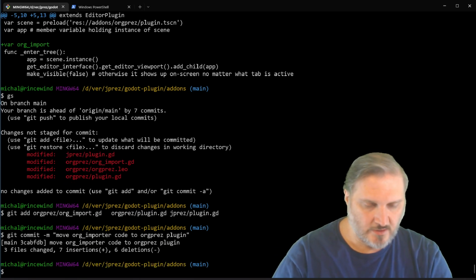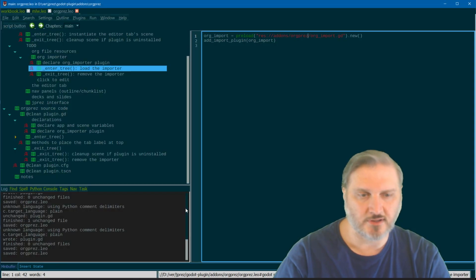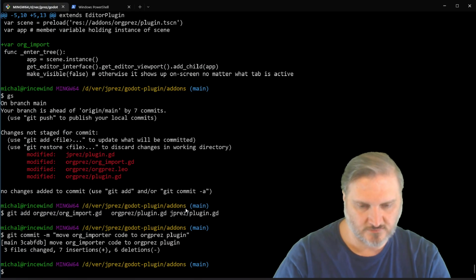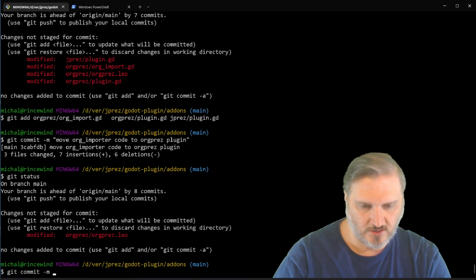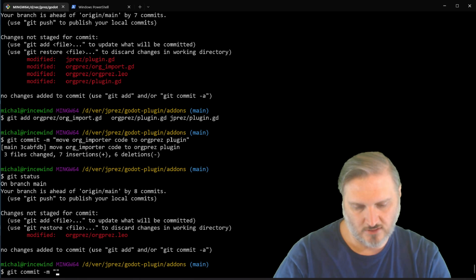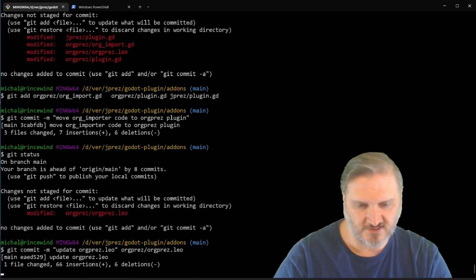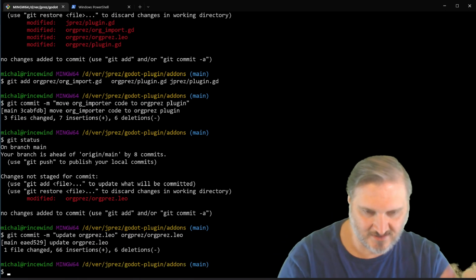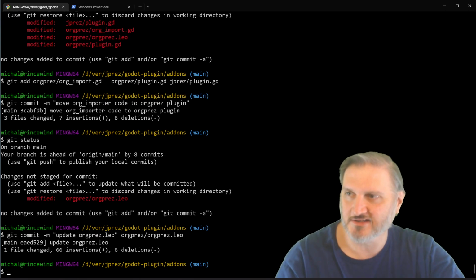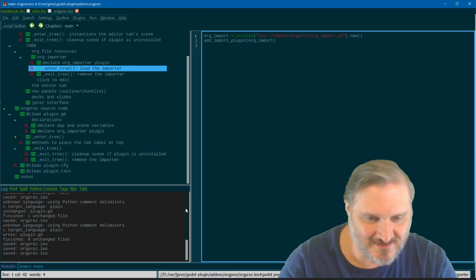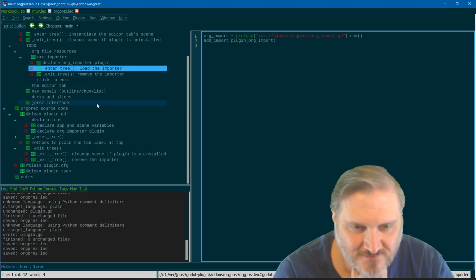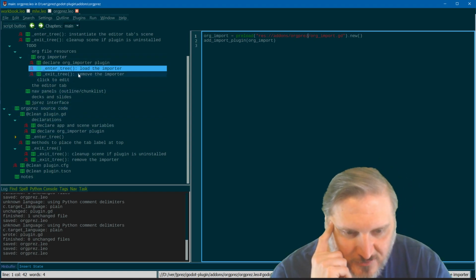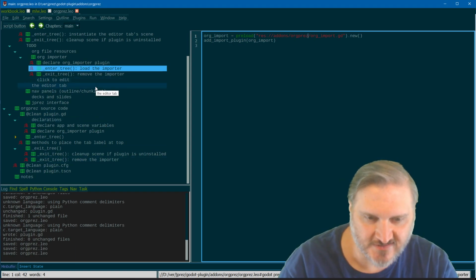Okay, and now we're gonna save the Leo file. Git status, git commit, update OrgPrez.leo. Because this is all redundant, so I like it to be self-explanatory. It kind of is acting as a version control system, so it's kind of silly to keep updated logs about how you modified it when the file itself says that.